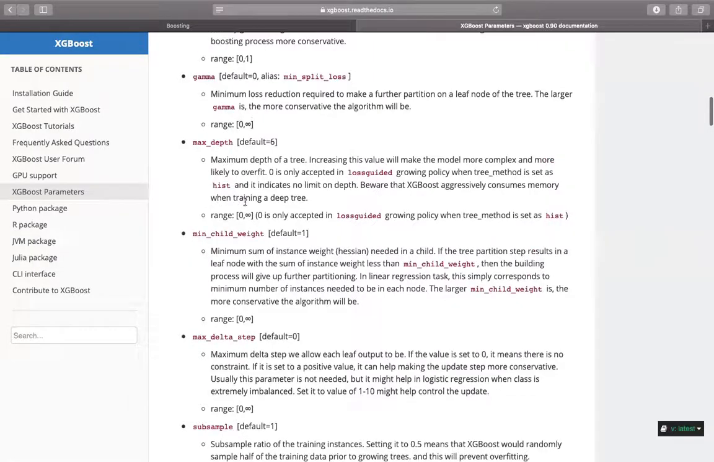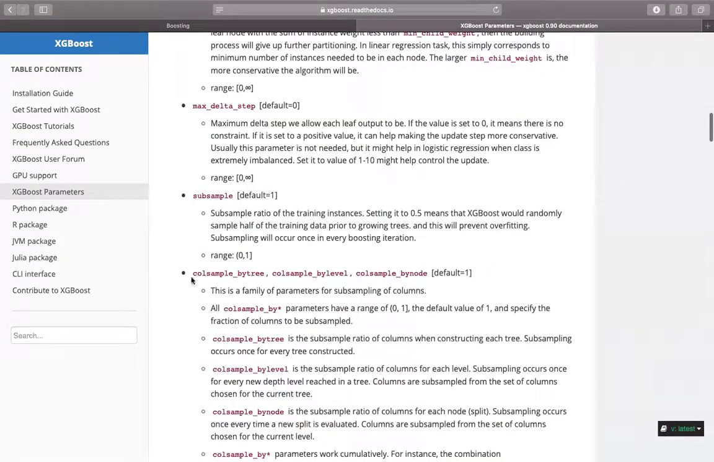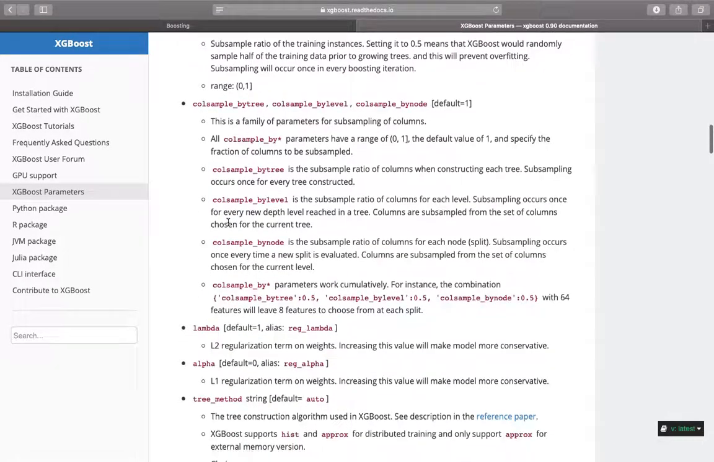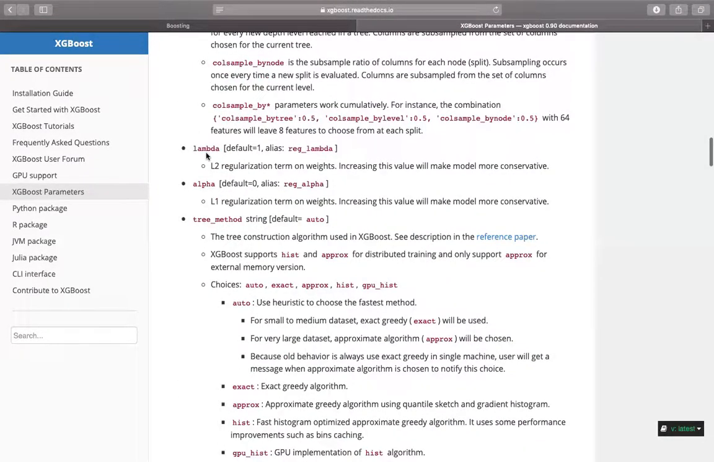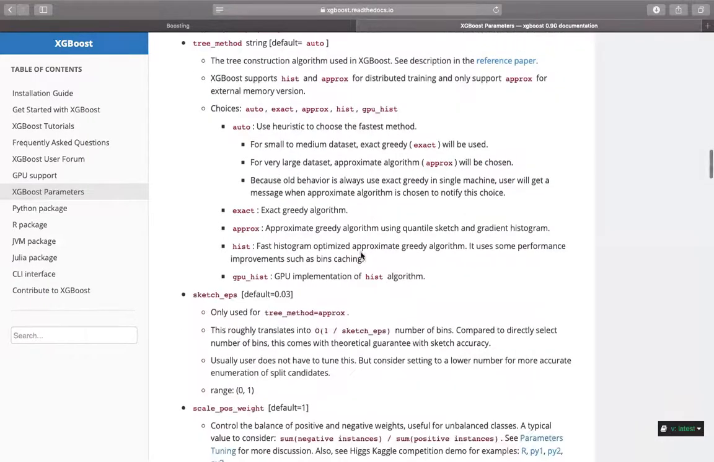The ones you mainly use are max depth, gamma, eta, then subsample. You can subsample for everything, or subsample by tree, by row, or by column. All of that is possible. Lambda is your L2 regularization term, and alpha is your L1 regularization. Then what type of tree building process you use: either approximate splits, or a histogram to calculate the splits. All of that. XGBoost supports GPU processing as well. That is also here.